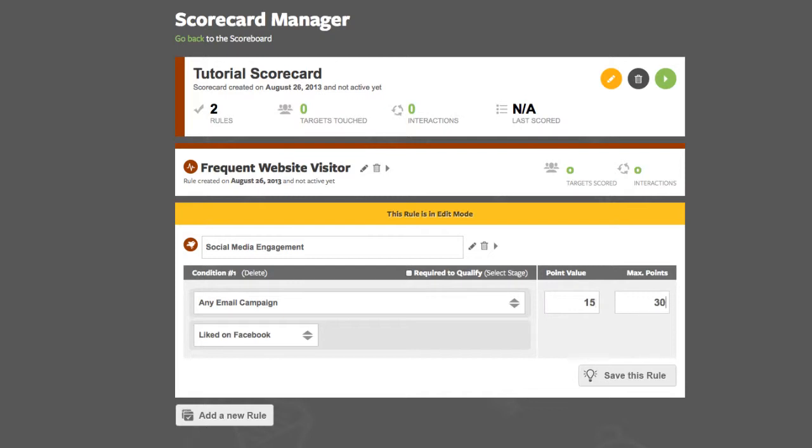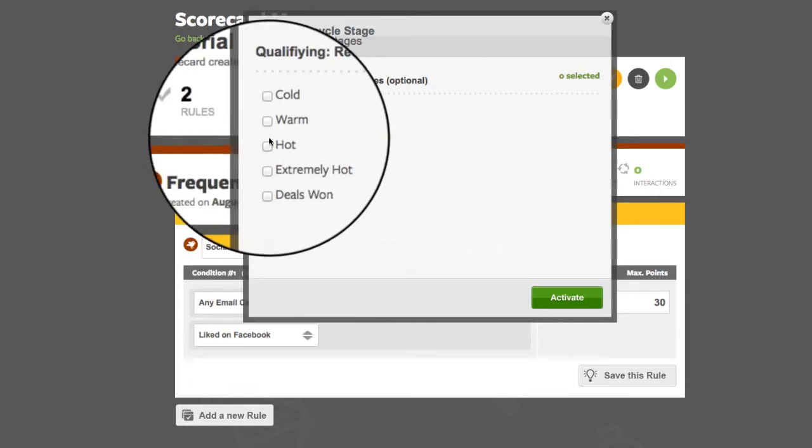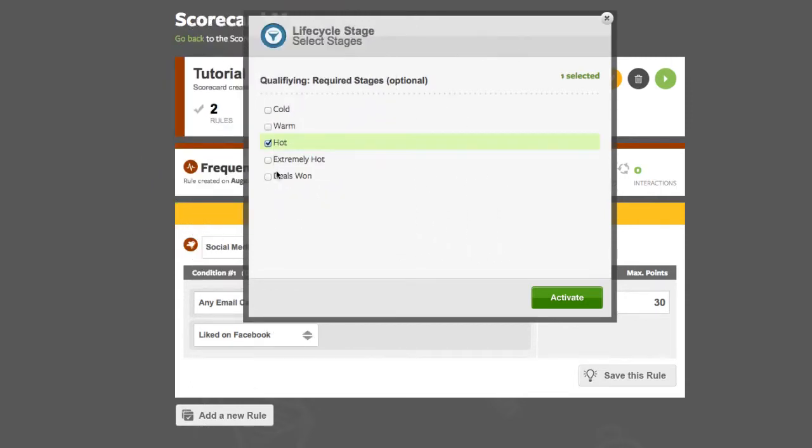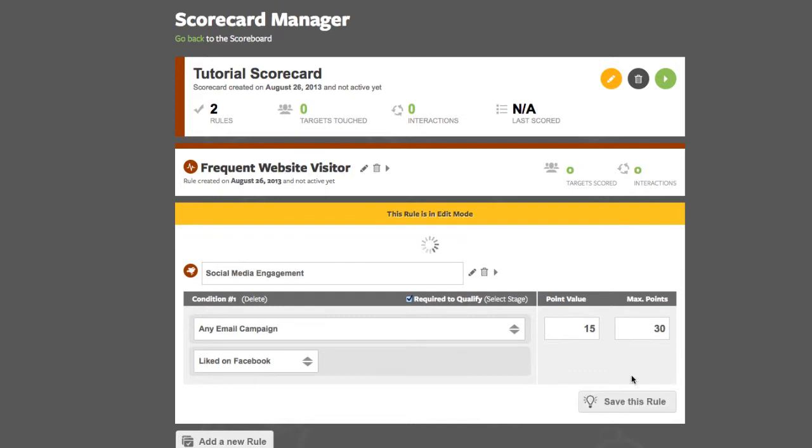You can choose to make any rule required to qualify for one of your sales stages in your lifecycle funnel. Simply click the checkbox and then select which of your stages you'd like this rule to be a prerequisite for. All rules on scorecards have the ability to have more than one condition, though the score will always be shared. Click the Add a Condition button and we'll add our second condition for this rule.